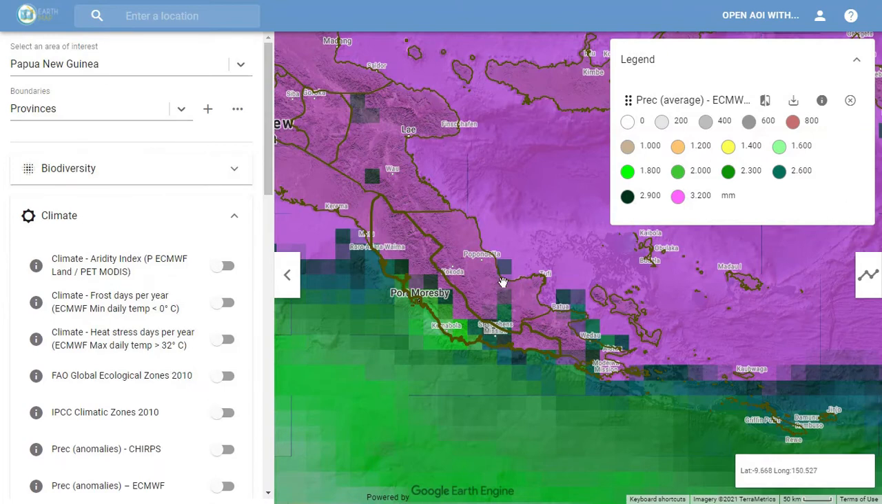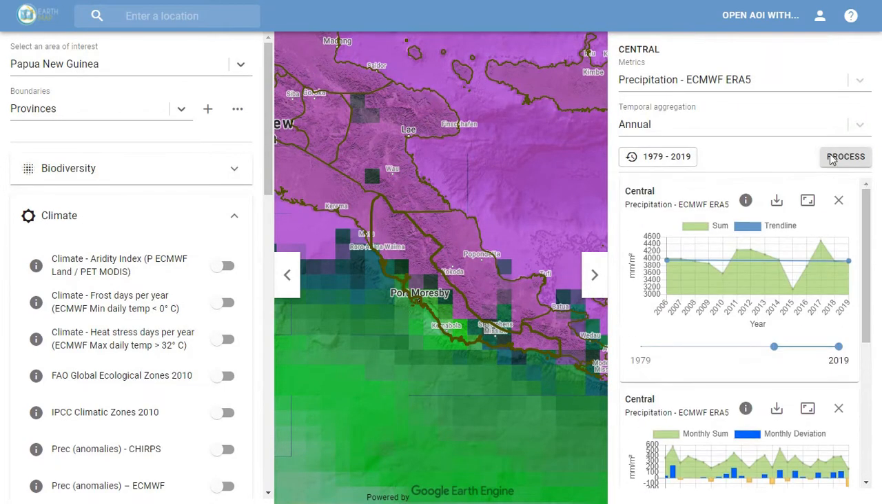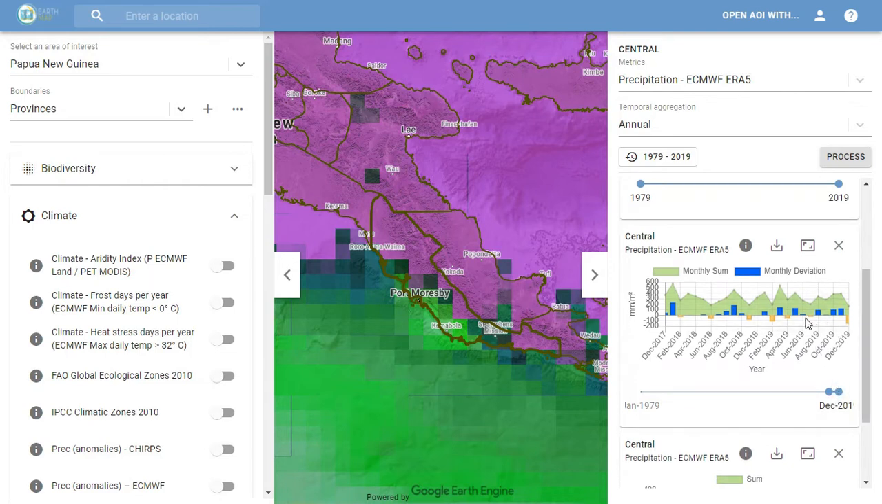In EarthMap, there are multiple climatic data sources available. Amongst them, we can view the Precipitation Layer. Once the central province in Papua New Guinea is selected, we can generate zonal statistics with the precipitation per year or per month from 1979 to 2019. Monthly average precipitations for the province in the selected period can also be shown.